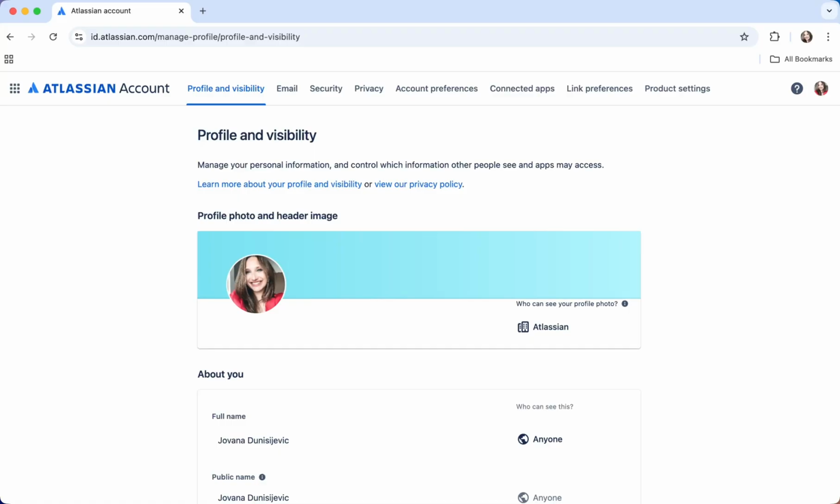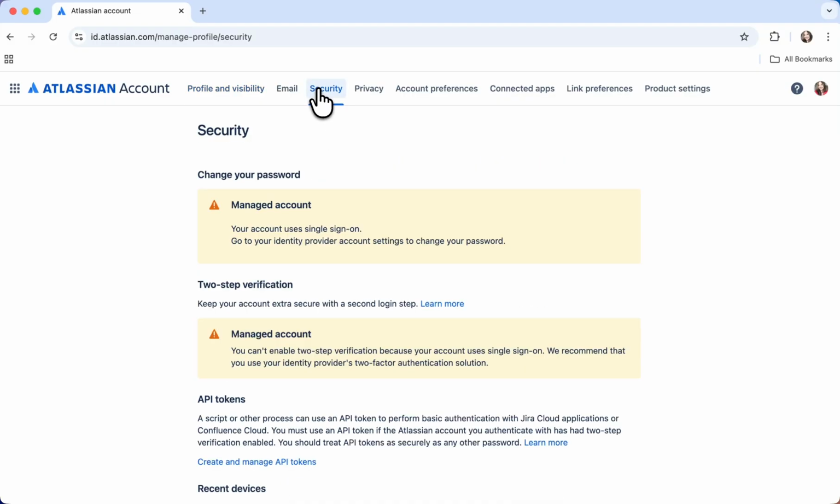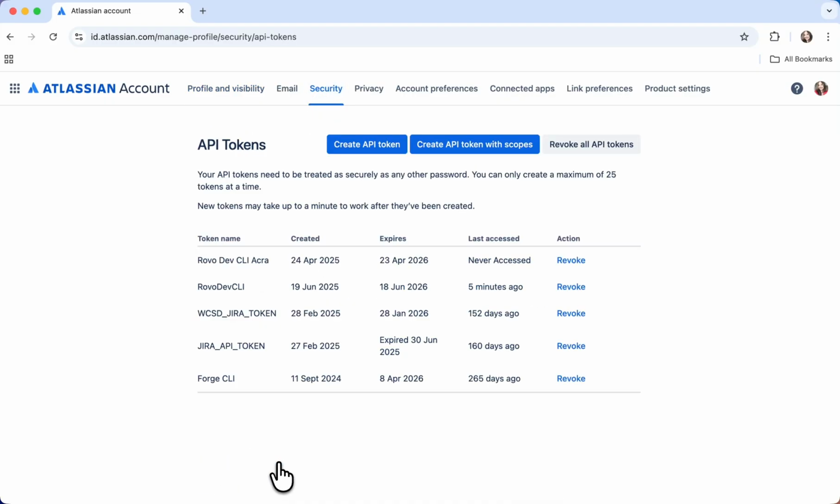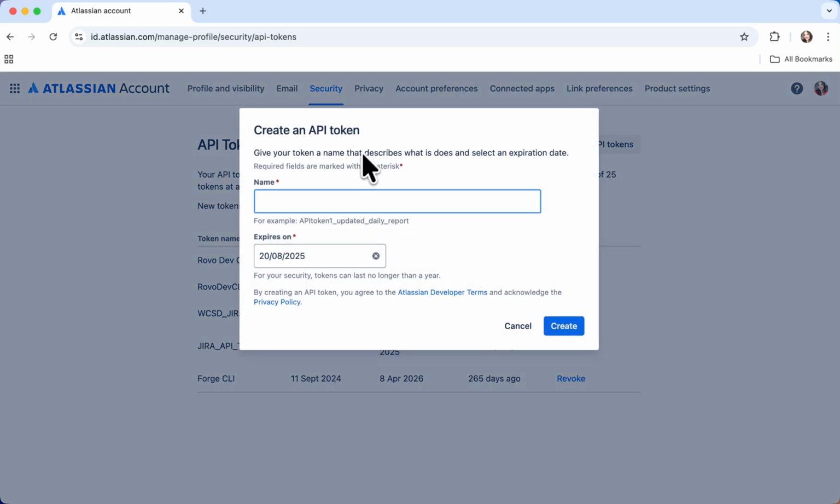After successfully installing Rovo Dev CLI, navigate to your Atlassian profile and go to the Atlassian account security. There, you'll need to create a new API token. Give it a descriptive name such as Rovo Dev CLI. Copy the code and save it securely.